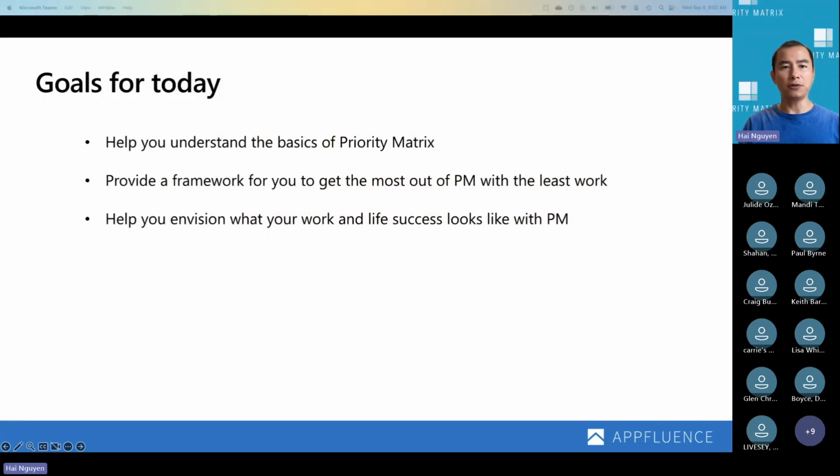All right, so the goals for today: first, help you understand the basics and the fundamentals behind Matrix, then provide you a framework to get the most out of Priority Matrix with the least amount of work, and then help you envision what your work and life success looks like with Matrix.